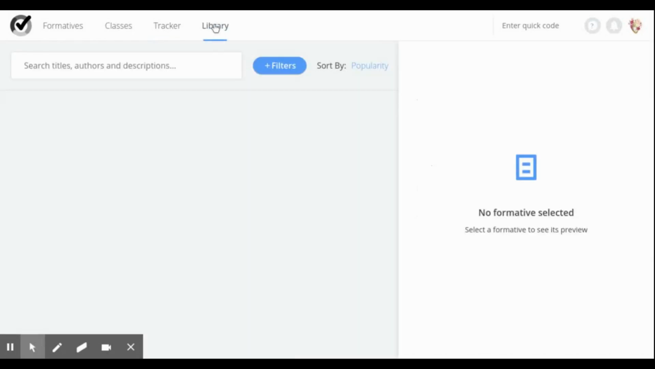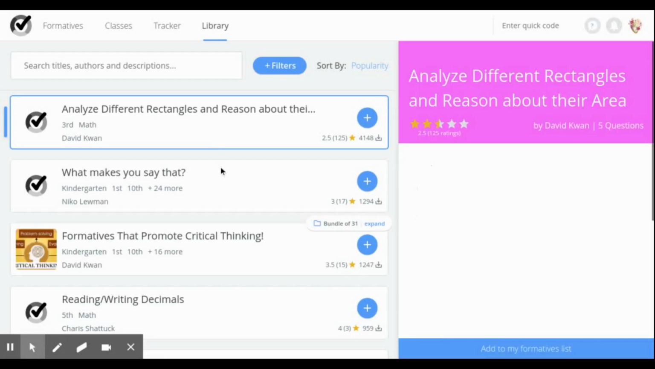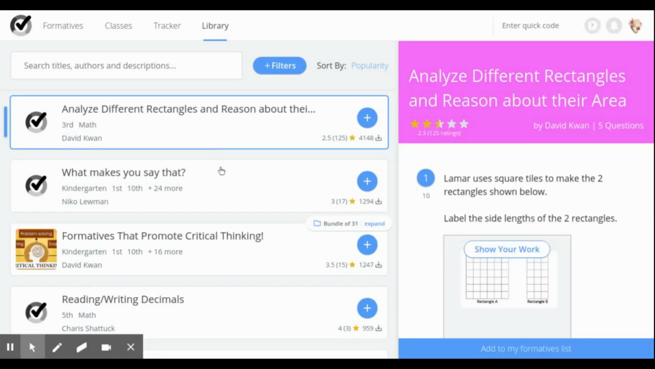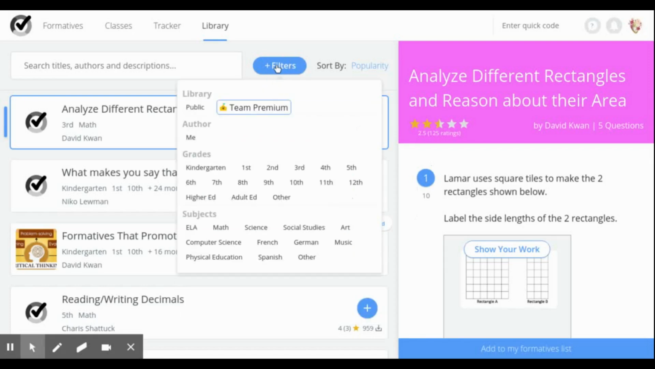And then the last thing you have is the library. These are pre-made assessments that you can use. I've used a few of these and they're great. There's all different subjects. You can filter by grade levels and different subjects. You can search for specific topics, but those are pre-made assessments for you.